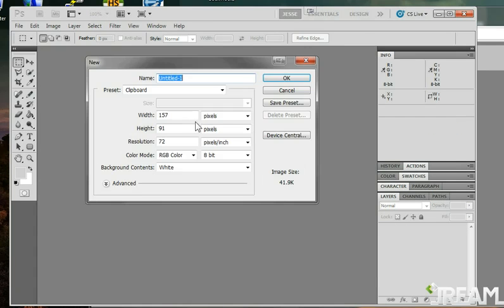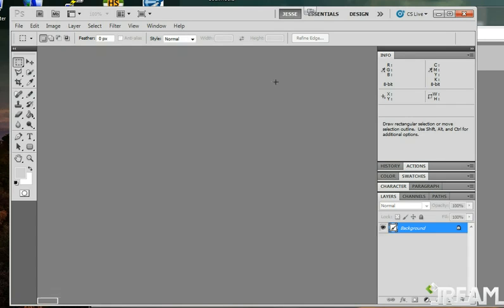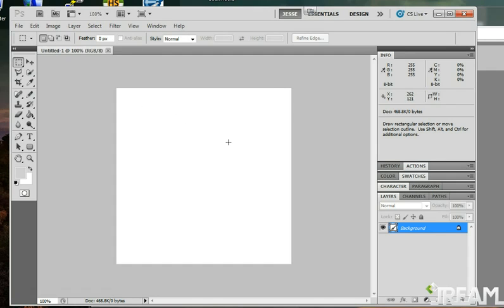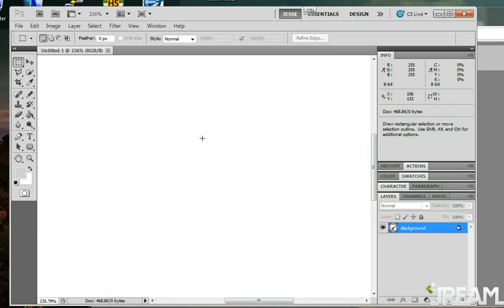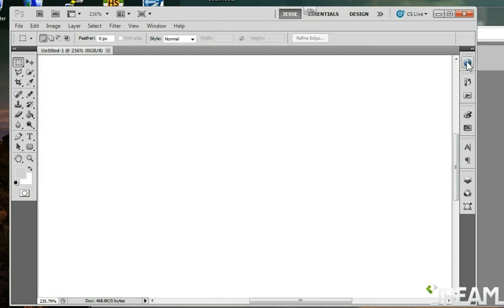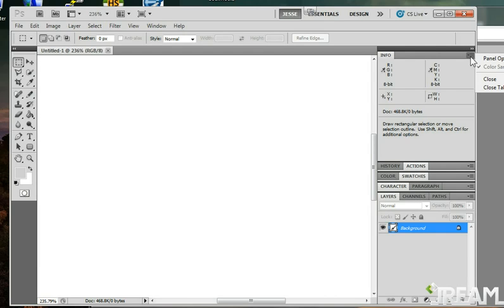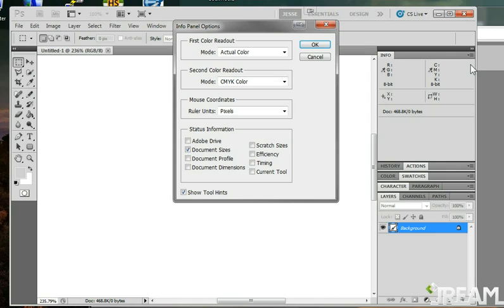I'll say new and I'll just say 400 by 400 pixels. Okay. And I'm going to zoom in quite a bit. And importantly, look at this info box here. It's a little eye. You're going to need to use this. And if you click that little drop down tab and go to panel options, this is what I have on.